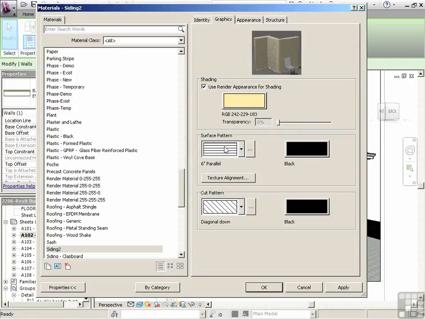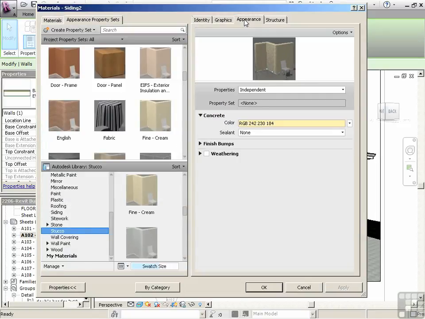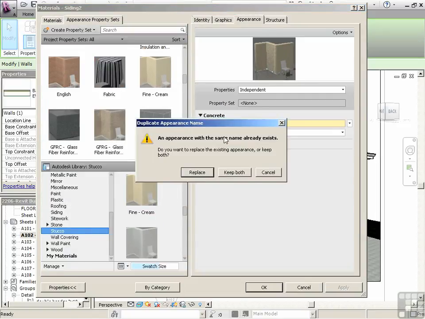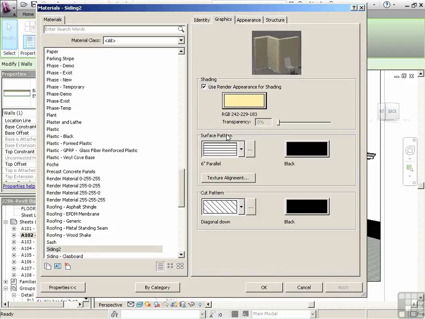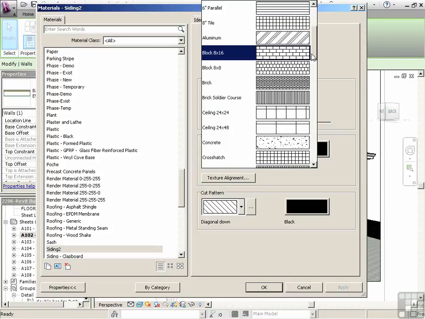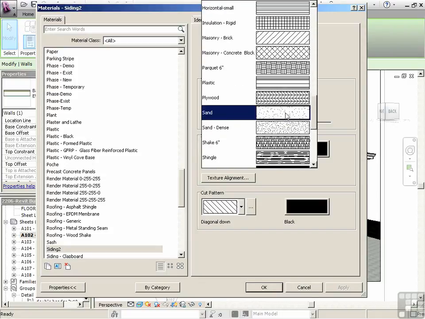Notice the surface pattern didn't change. I'm going to click back in the appearance. So this actually wants me to replace it or keep both or cancel. Let's cancel that out because we did already pick it. If we just go back to graphics here, surface pattern is set at 6-inch parallel. What we're going to do is let's just change that to sand.